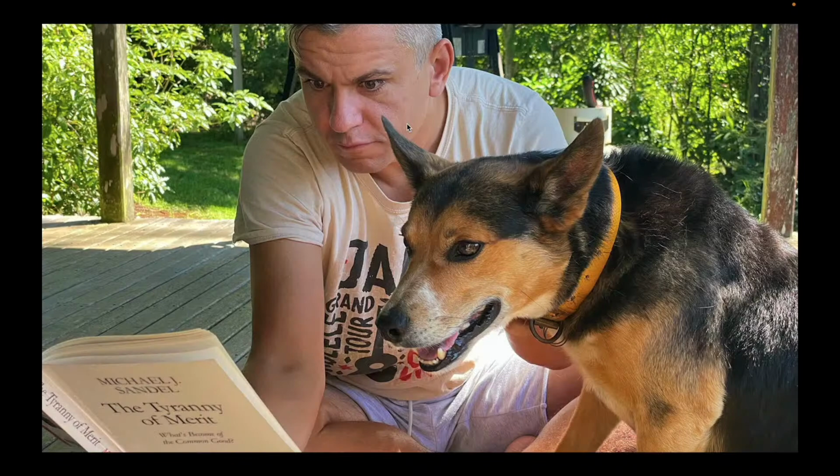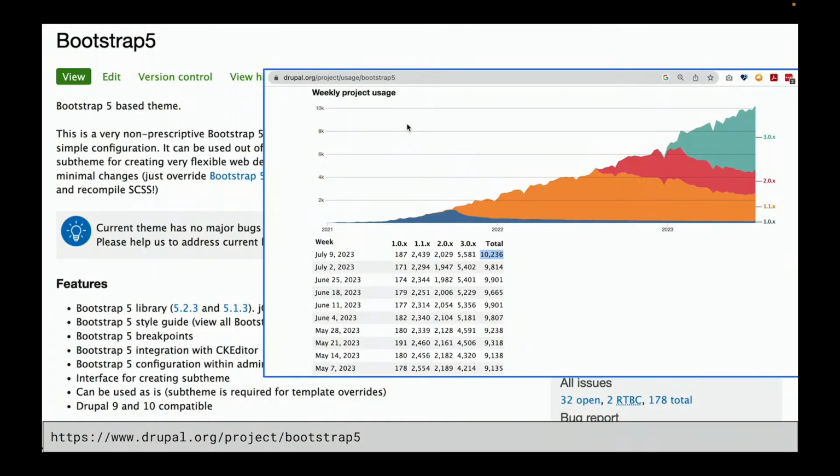I am a part-time teacher. This dog is not a contributor yet, but we're getting there. And I also maintain a number of modules and themes. And on a trip to Vienna, I have good news: Bootstrap 5, that I'm co-maintainer of, just hit 10,000 official installations.